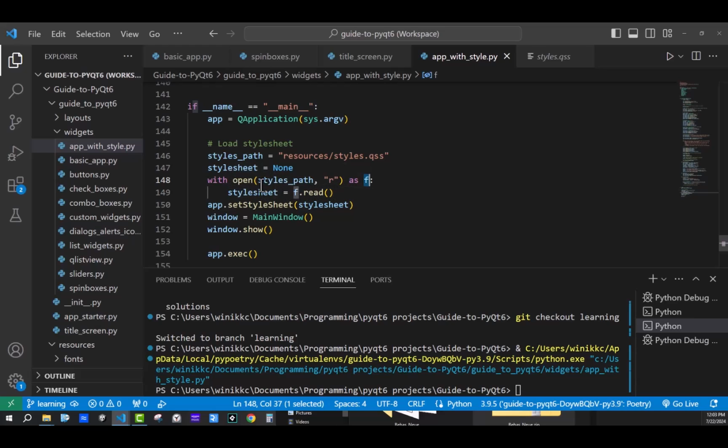So when you open using the open function, we can now read that file while it's open. And then we're going to take the app and set its style sheet to be style sheet, which is the contents of the style sheet. So that's how that works.